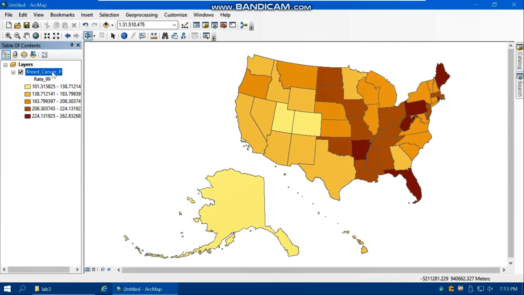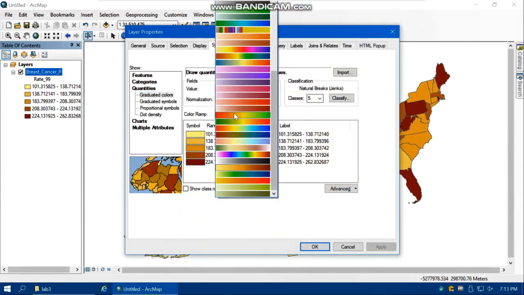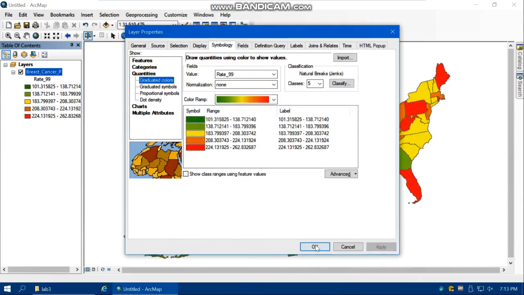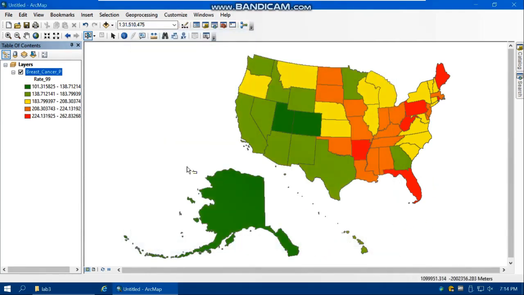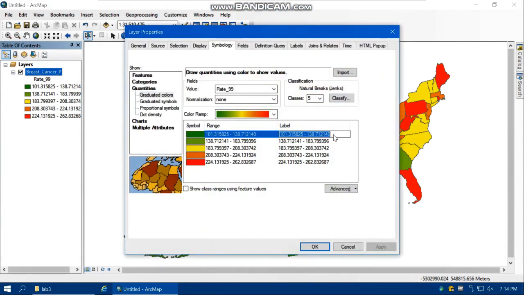You can also change the color of this map. Again, go to the properties, symbology, such as you can use this color. Green shows very low and red shows very high. You can also change these values. Instead of these values, we can use very low, low, medium, high, very high. So here you can change these values to very low; this is just for the label, it's not the actual value.